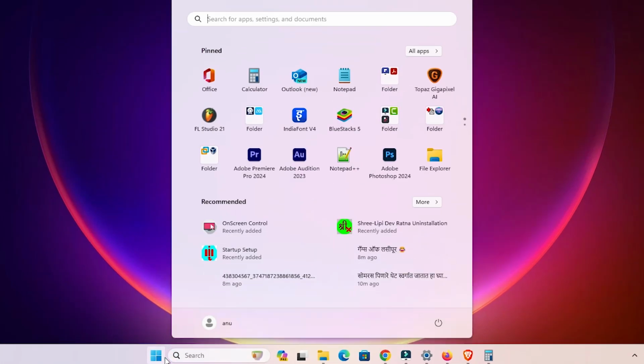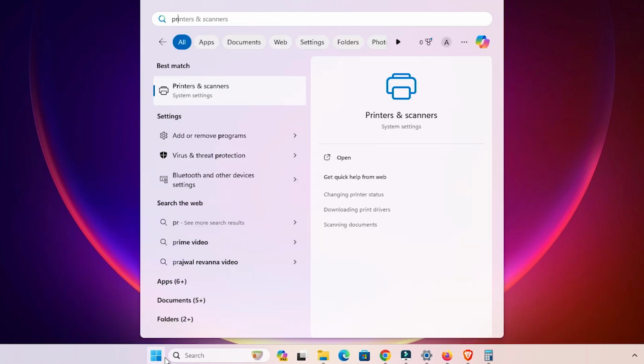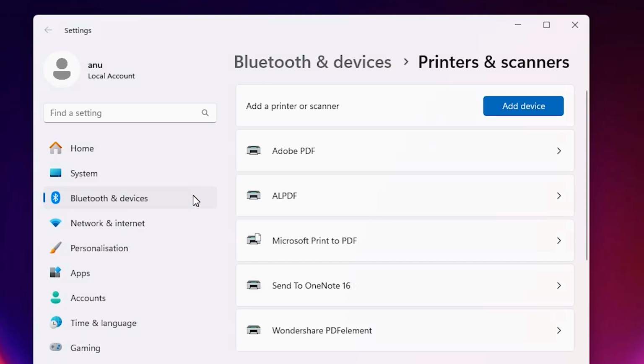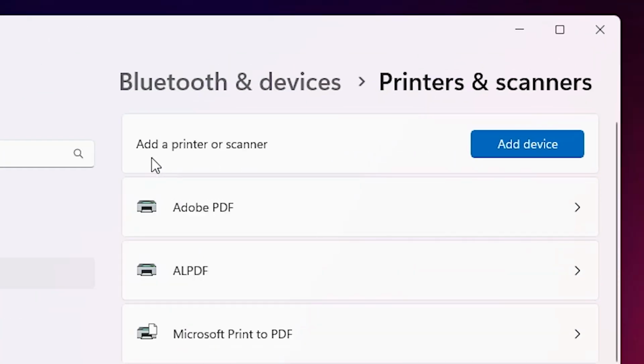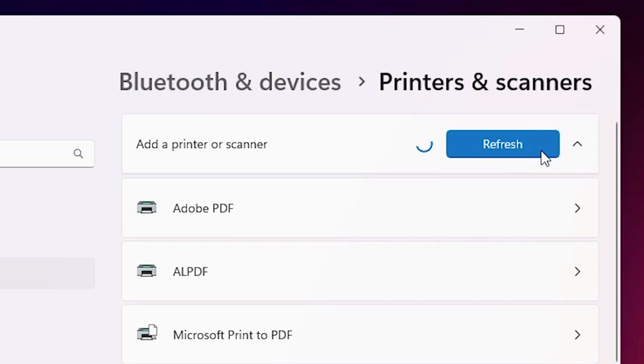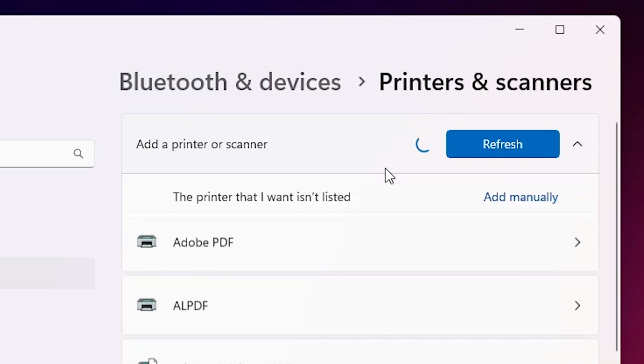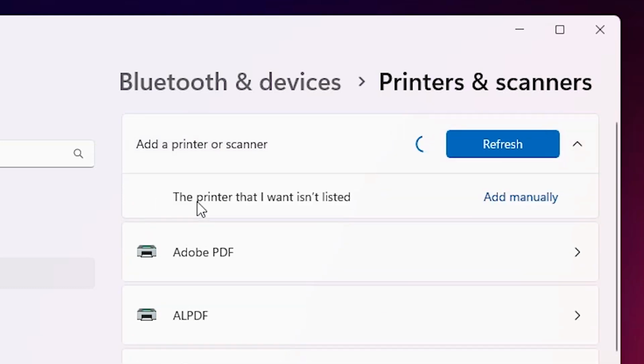Go to start. Type printers and scanners. Click on printers and scanners. In printers and scanners, at the top we find add a printer or scanner, add a device. Click on add a device and a new option pops up in a few seconds. Wait for a few seconds. Here we find the new option: the printer that I want isn't listed. Click on add manually.